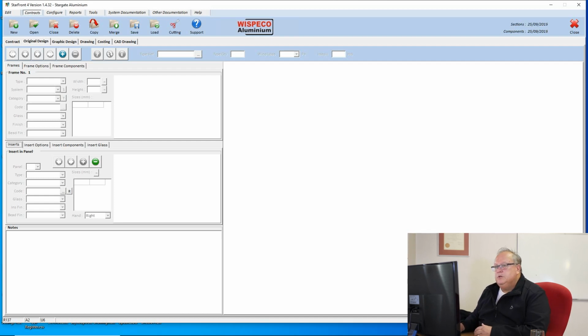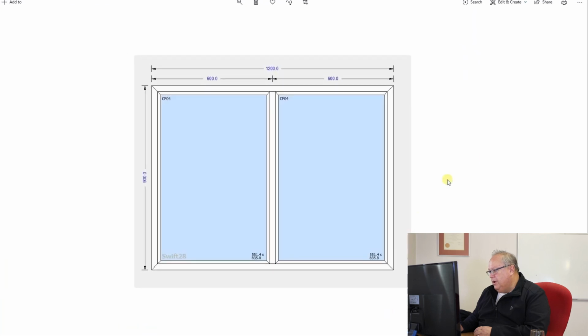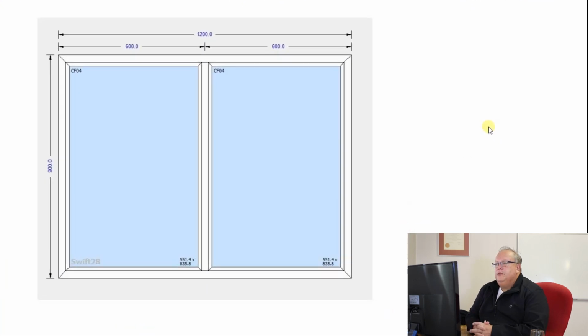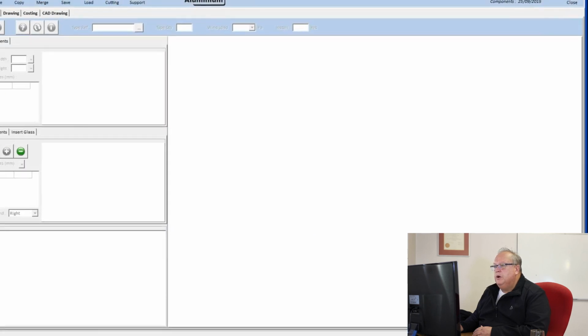The windows we want to design look as follows. We're going to start off with a simple design that looks like this. It's a fixed window, i.e. there are no opening sashes on this window. It's 1200 millimeters wide by 900 millimeters high. So just keep in mind that is what we want to design, and we are going to call this window W1.